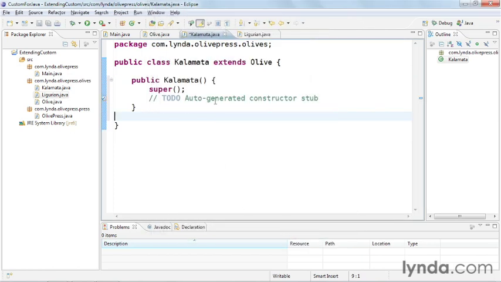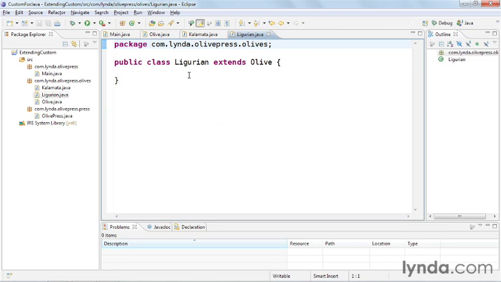So here's my new constructor method. There's a single line of code here named super. The super method is a way of calling the superclass's constructor method. I'll leave that in place for the moment, and I'll just remove the to-do comment. I'll save those changes and go to the Ligurian class and repeat the process.